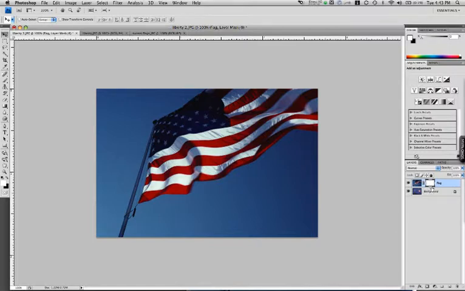The thing I want you to remember about layer masks is that white shows the layer and black hides the layer. So one rhyme might be white reveals, black conceals. So this entire layer mask is white at the moment, so it's showing the entire layer.